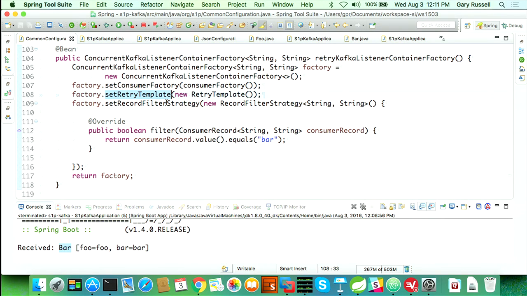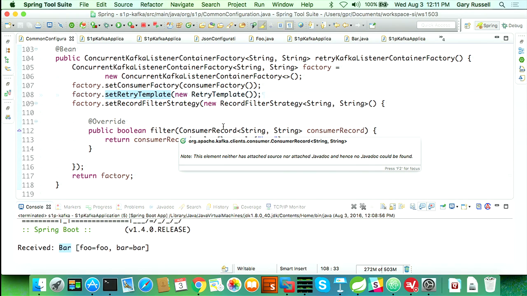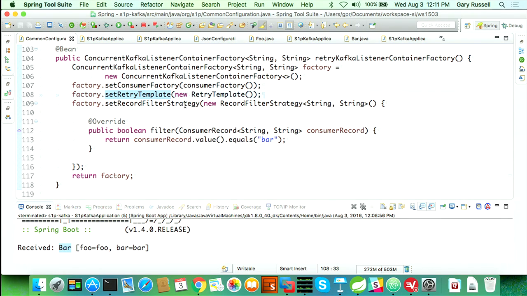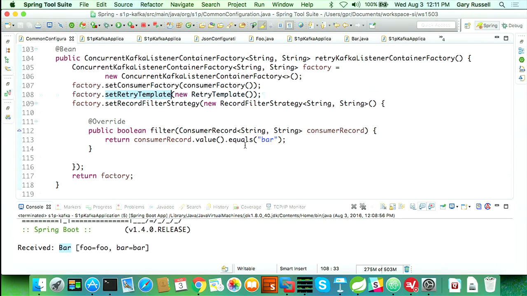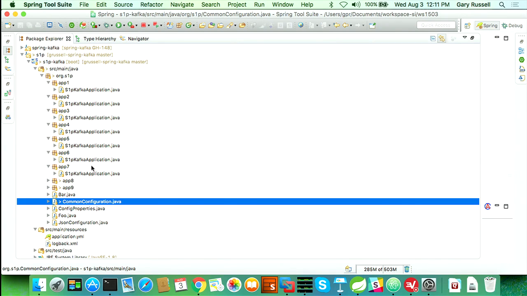And then we've got this record filter strategy where we can actually decide which messages we're interested in or not. So in this case, pretty simple. If it contains bar, then we don't want that message. So I go to number 6.